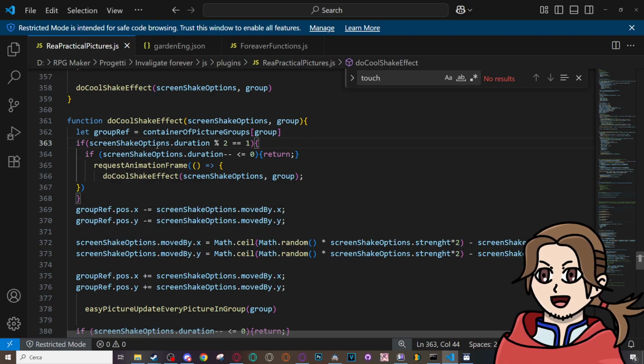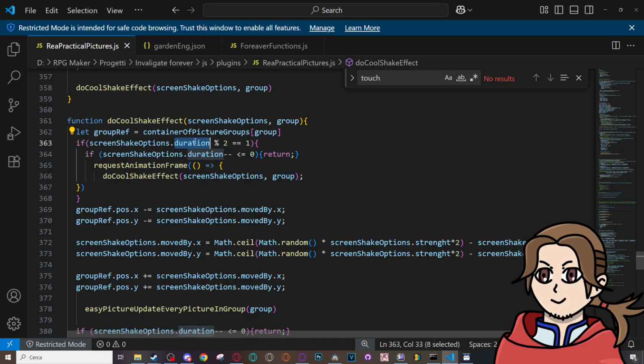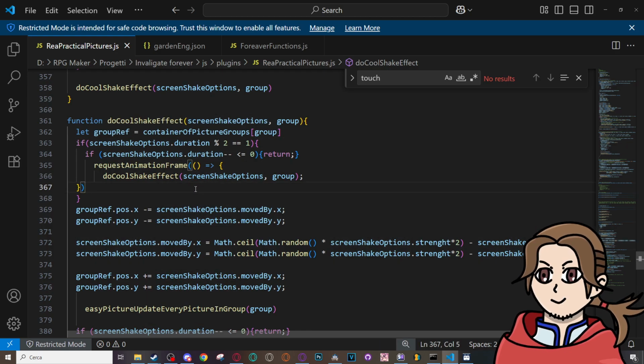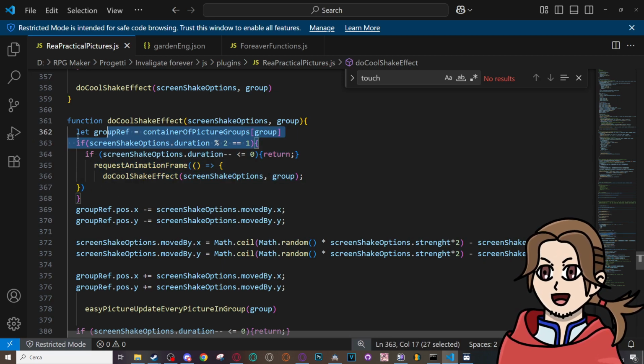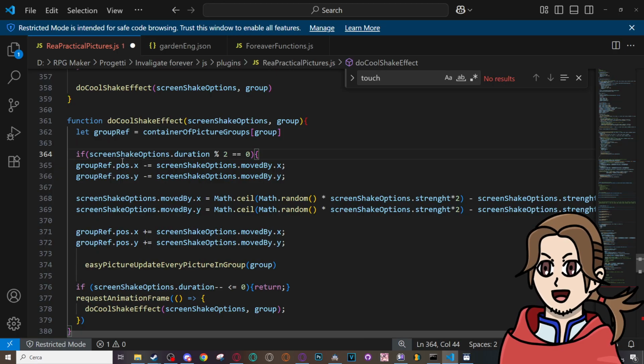I don't get it. If duration is odd number, then it checks here. I don't get what's wrong. We're checking the duration. Should be completely right. We should do actually the opposite to make it more clear. So, only if it's an even number, we do all of this.